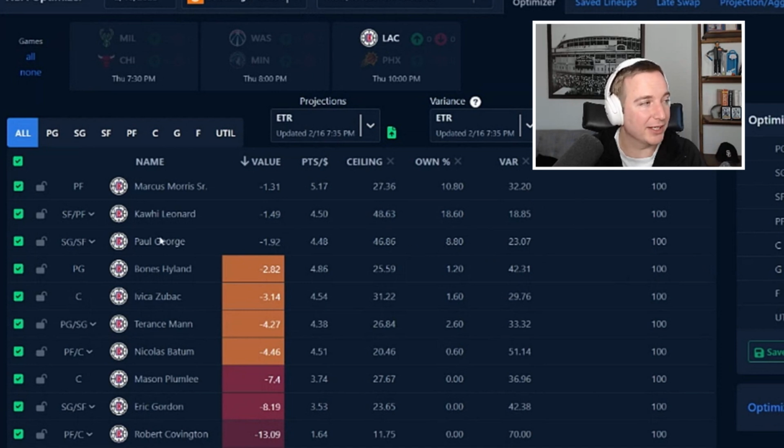But on a 3-game slate, I might be more open to playing the two of them together. Depends on how many other star players are on this slate and different things like that.